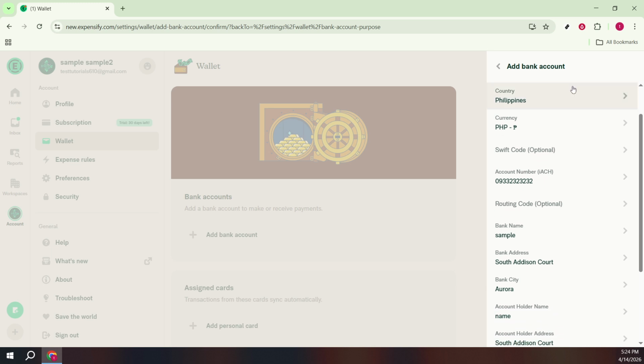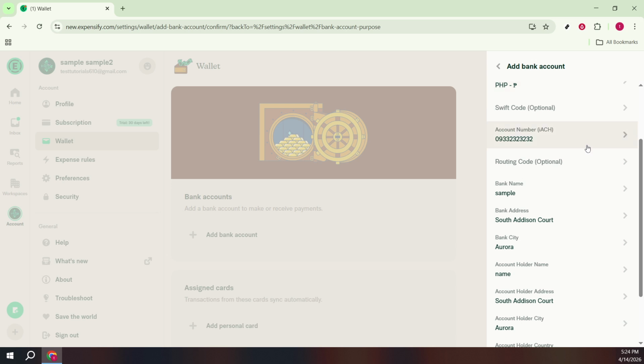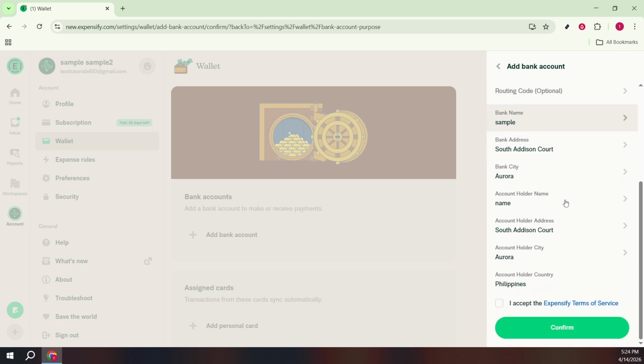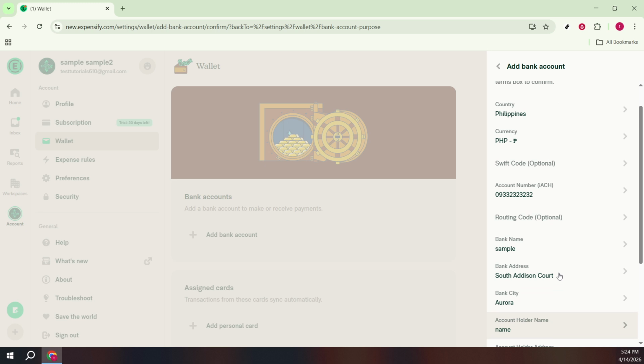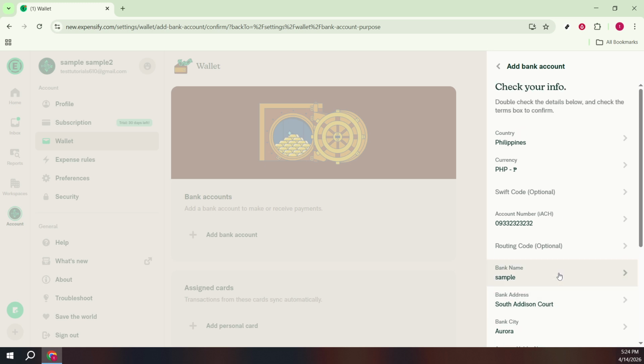To finish, check the box acknowledging that you accept Expensify's terms of service. Then click Confirm. Expensify will save your bank account to your wallet under Bank Accounts. Depending on your region and your bank, Expensify may perform additional checks or ask for follow-up verification. If you see any prompts, just follow the on-screen guidance and keep an eye on your email for status updates.